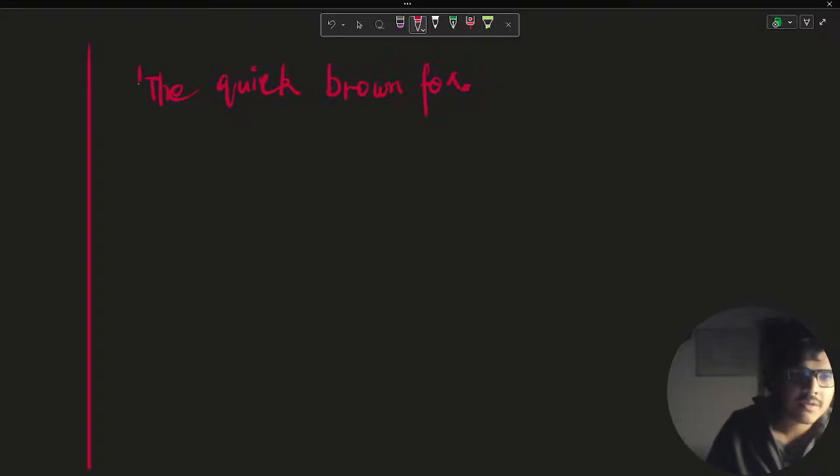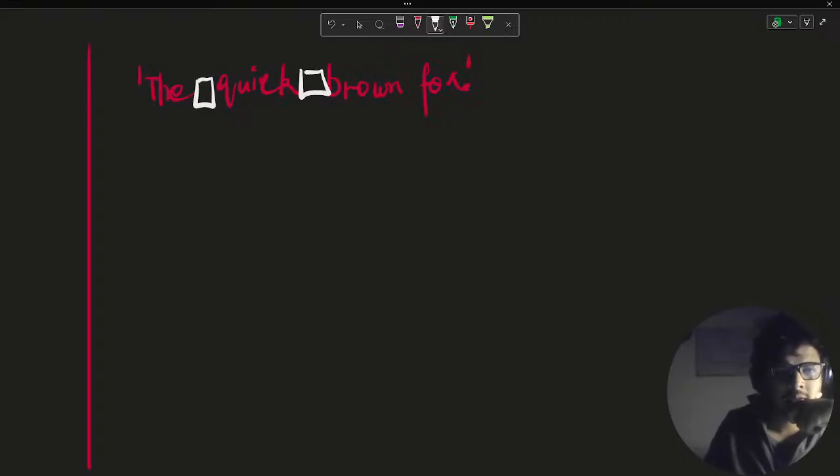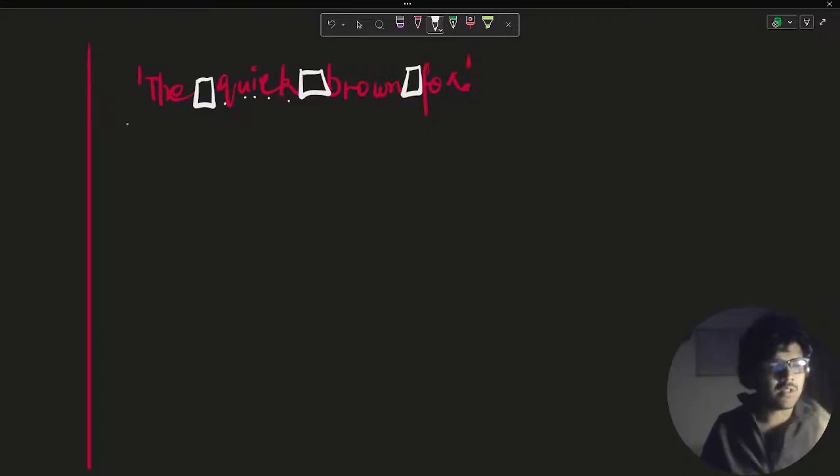Our string starts from here and runs till here, and we have a few gaps. This is a blank space, this is a white space, and this is also a white space. What we have to do is find and return the word which has the most characters, the longest word in short. So 1, 2, 3, 4, 5. Let's manually do it.